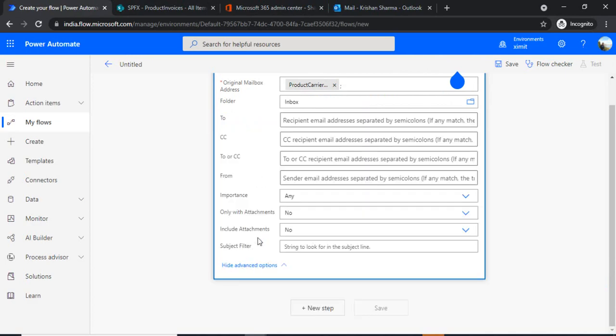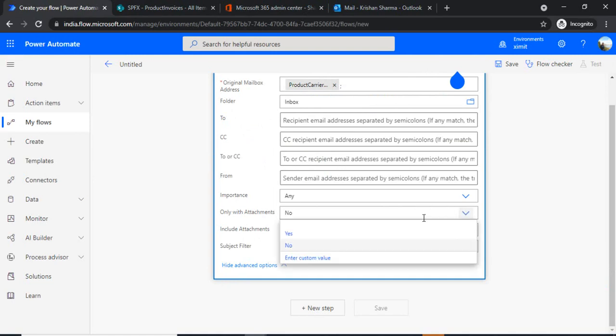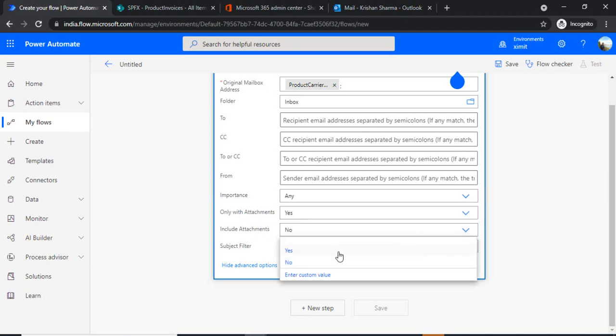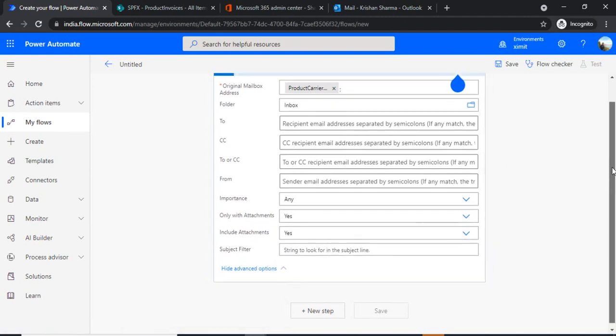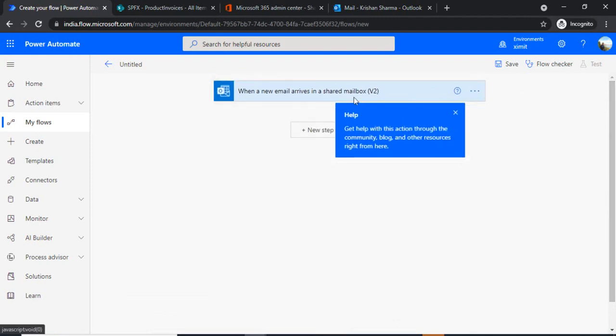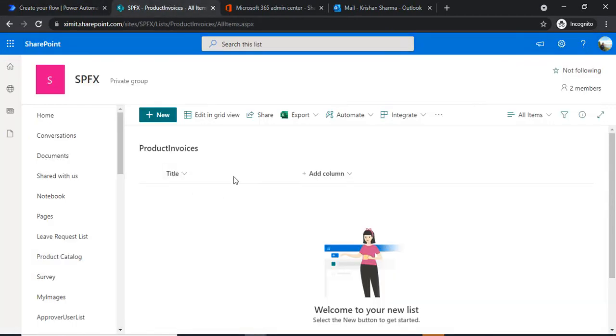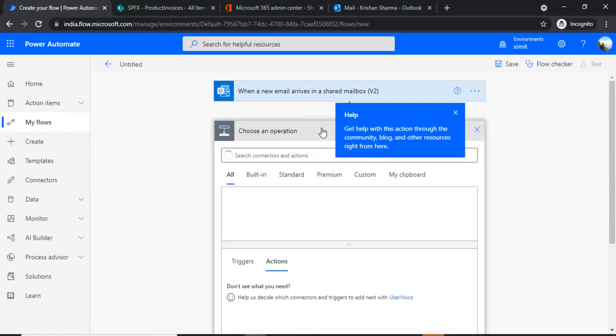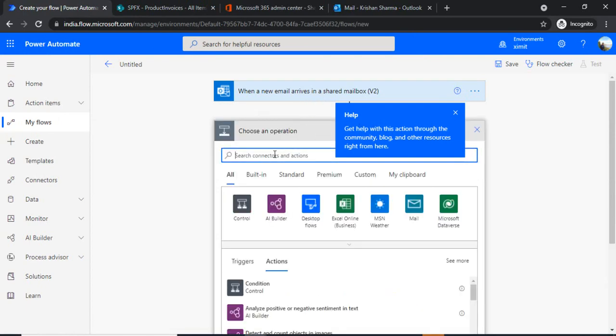In show advanced, you can try filters. For example, if you only want emails with attachments to be processed, you can set only with attachments to yes, and include attachments to yes. So I want to process the mailbox emails only when they have attachments. In the next step, I'll create one item in this list so that I can attach the attachment I got from the previous step to that item.